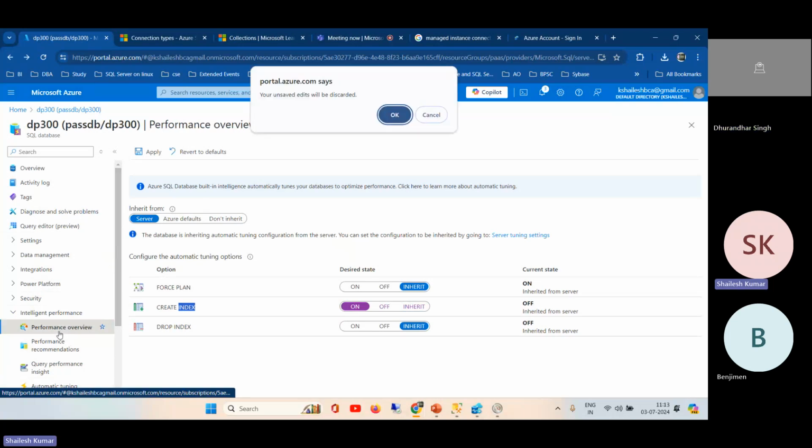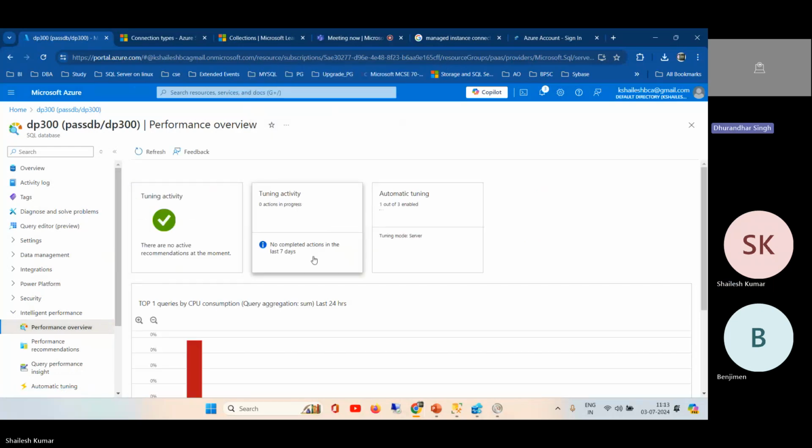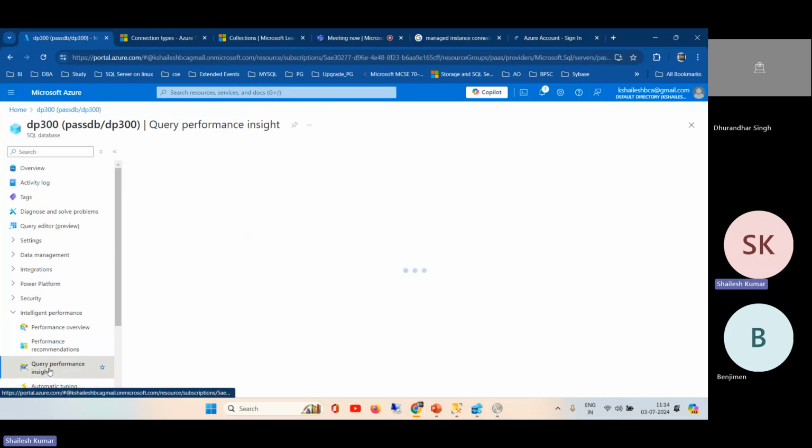Then the performance overview here. Whatever we have now is an overview, a simpler dashboard, such as tuning activity over the last 7 days. Automatic tuning has three options, and one is enabled. So we have enabled one, which is create index.